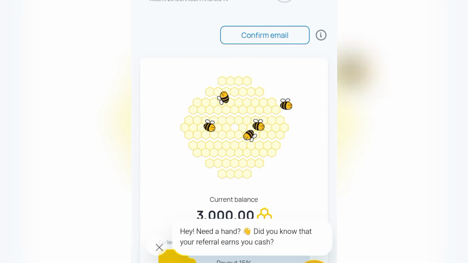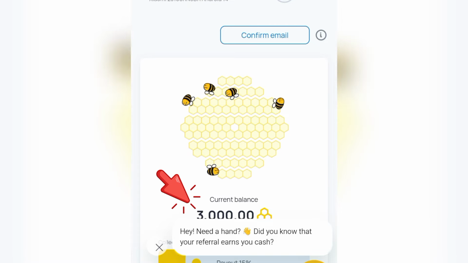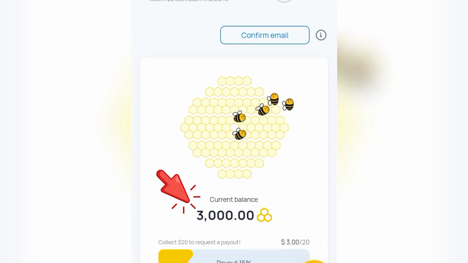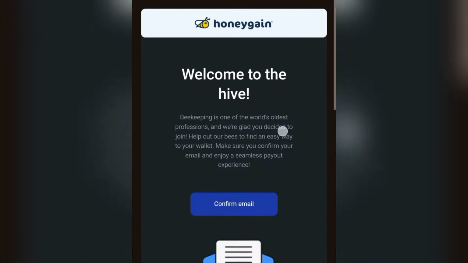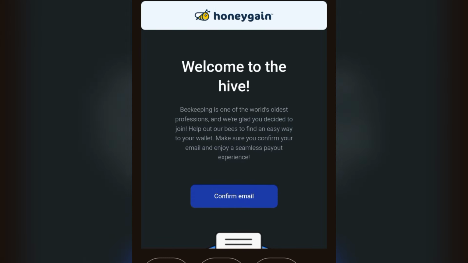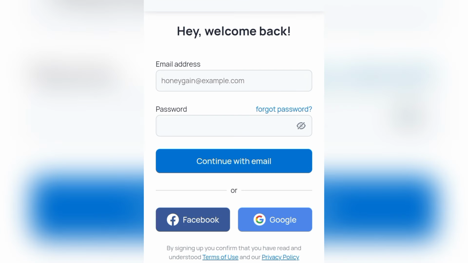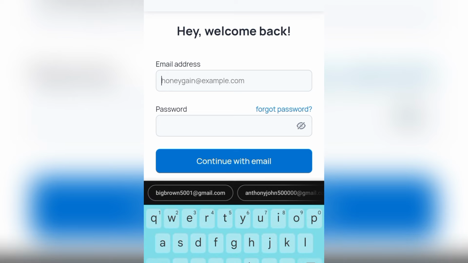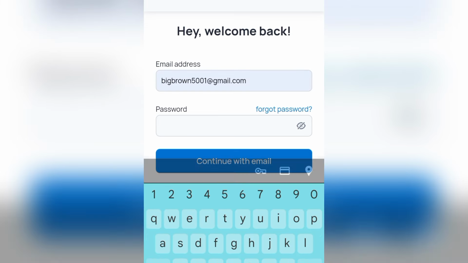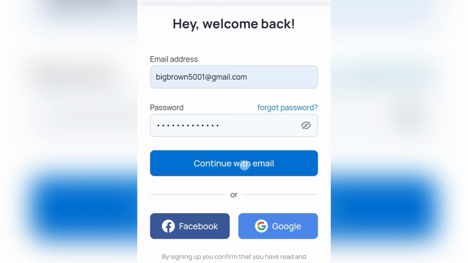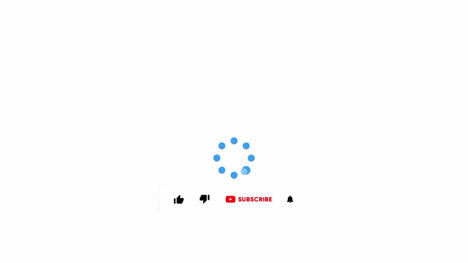So once you log in, this is what you are going to be seeing. So right now you can go ahead to confirm your email address. To confirm your email address, you just have to click on confirm email. And so right now we just have to click on that just to verify our account. So just come down right here and click on confirm email. So once you click on that, you are actually going to be confirming your Honeygain account. So right here, to confirm that, you still have to put in your details back on this platform. Just to confirm your Honeygain account, then click on continue with email. So right now you're going to be confirming your account on Honeygain.